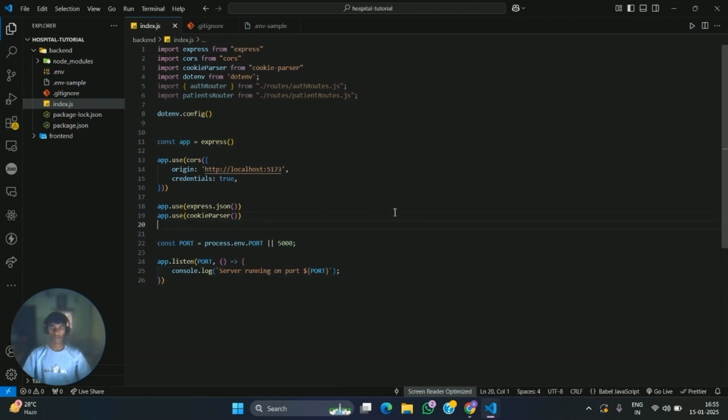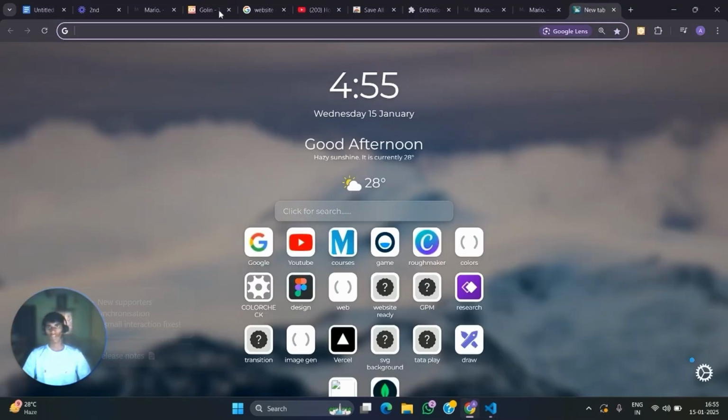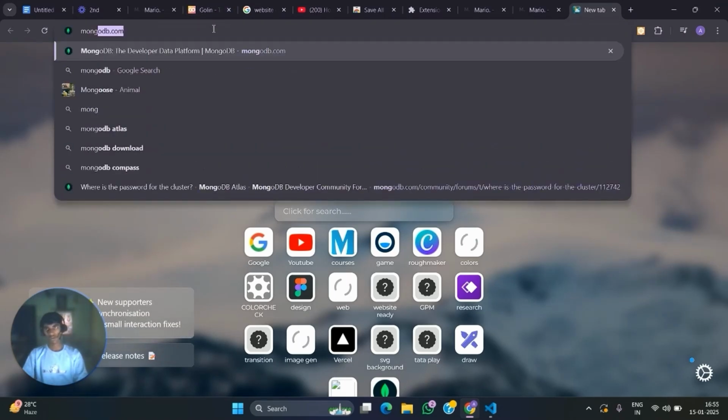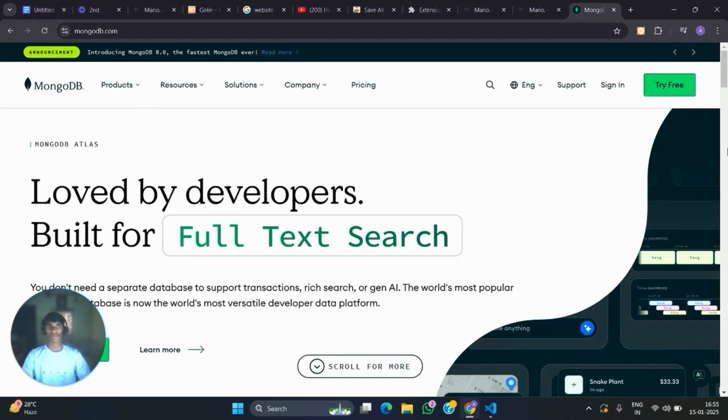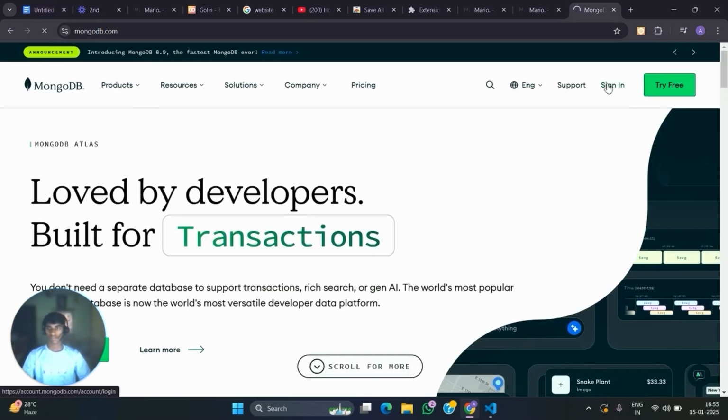So to create our backend, first of all, we will need a database where we are going to store our data. For this project, we are going to use the MongoDB database as we usually do. So we can go inside this and sign in.